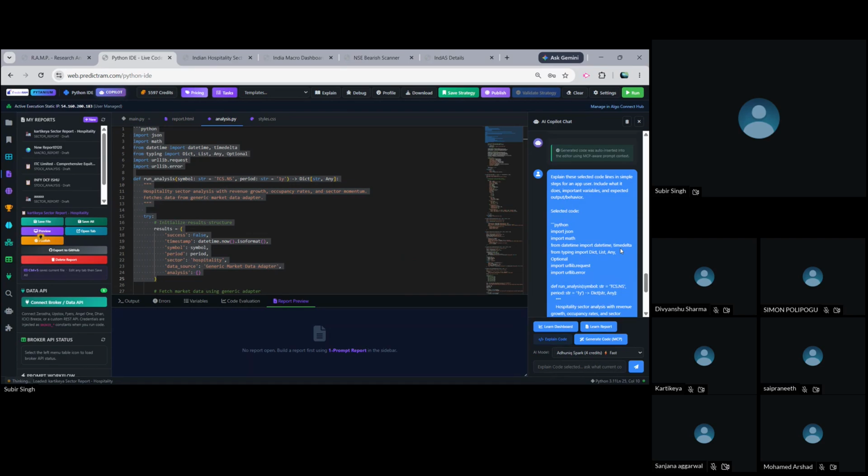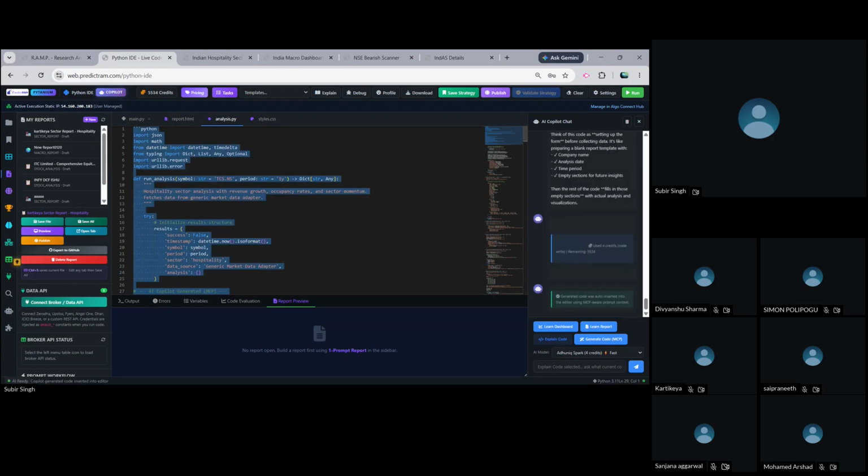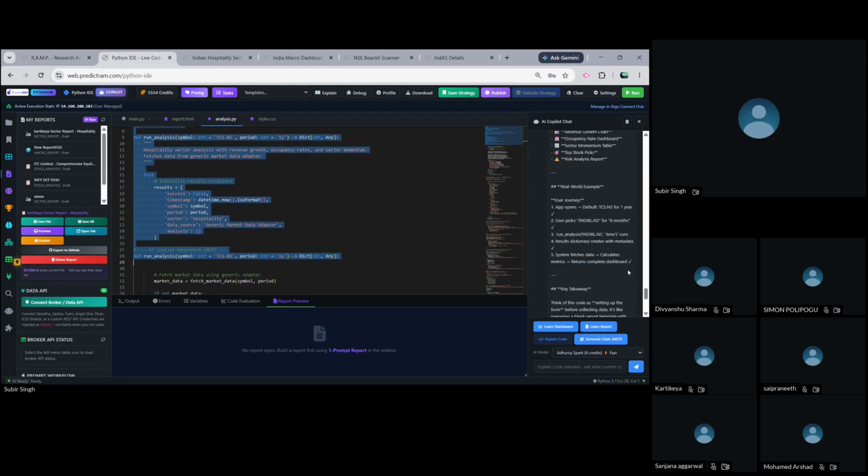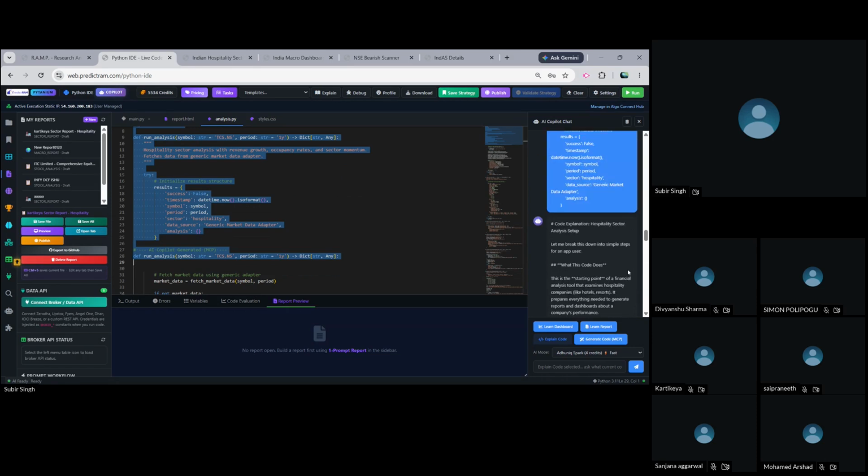Now it will explain why we picked all these imports: JSON, math, datetime, typing, and URL libraries, and everything. It will generate a full-fledged learning resource for you. So here is the code explanation for the hospitality sector.